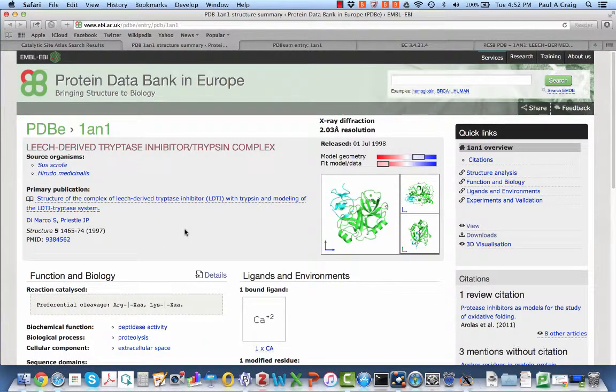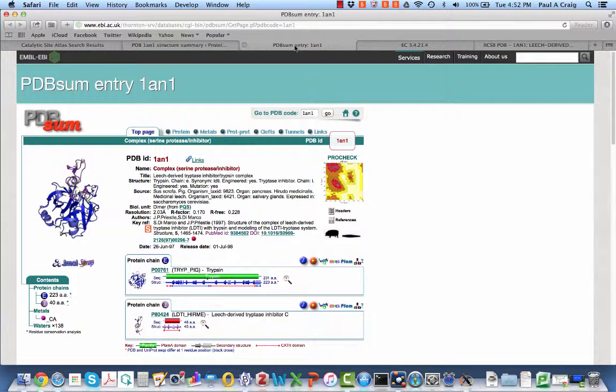This is a resource that I would recommend you use once you take your structure of unknown function and identify some homologs of it. Come look for those homologs in the Catalytic Site Atlas, or in the European Protein Data Bank, or in the Protein Data Bank on the US side. Likewise, you can use the PDB-Sum entry to go in and look at things. There are some very nice features here on the PDB-Sum page.